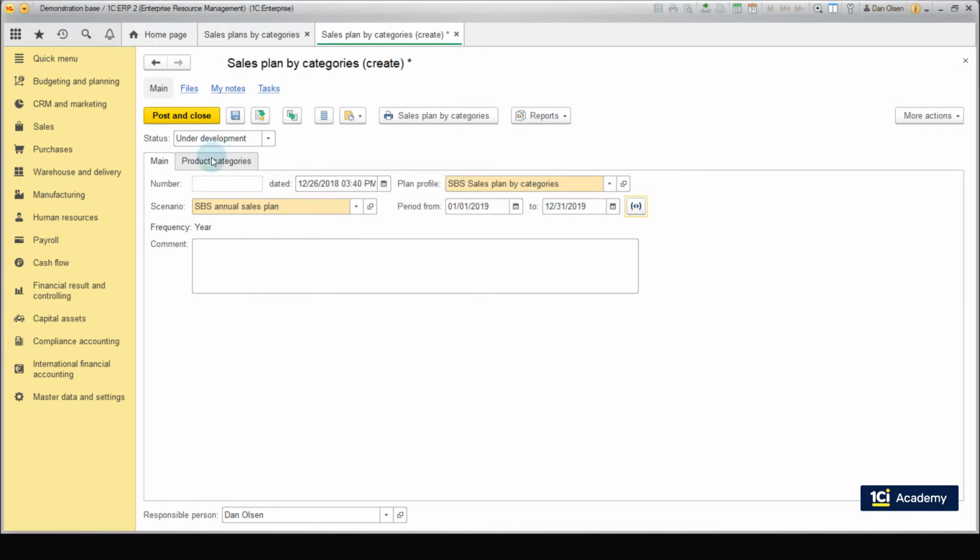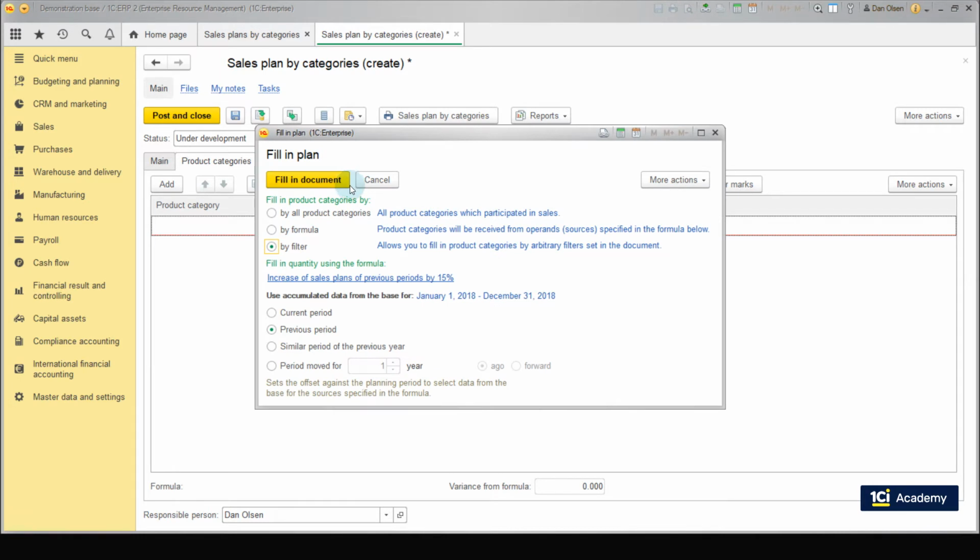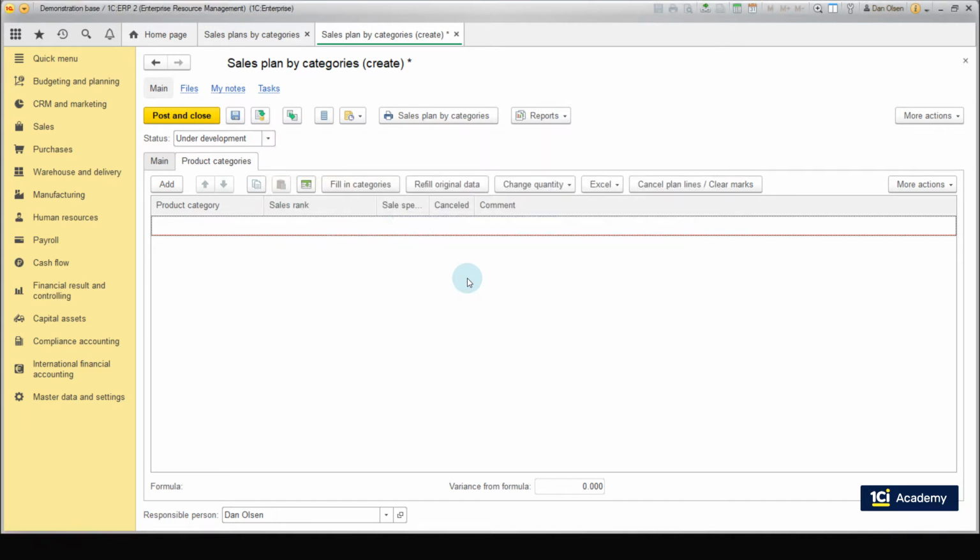Switch to the Product Categories tab. Here, the sales plan is filled in. If you press the Fill in Categories button, a menu will open where you can adjust the planning formula for a specific plan. By default, the system suggests the rule increase of sales plans of previous periods by 15%. You can self-study these features. Now we are filling in the plan manually.